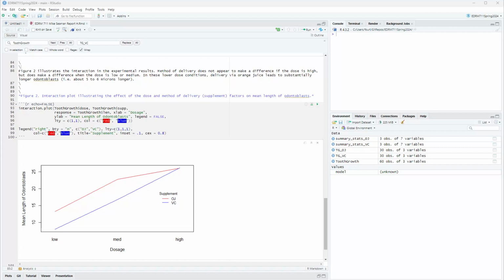So here is the narrative and the interaction plot. Figure 2 illustrates the interaction in the experimental results. Method of delivery does not appear to make a difference if the dose is high, but does make a difference when the dose is low or medium. In these lower dose conditions, delivery via orange juice leads to substantially longer odontoblast, about 5 to 6 microns longer.